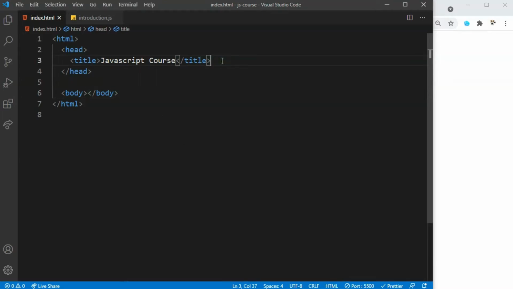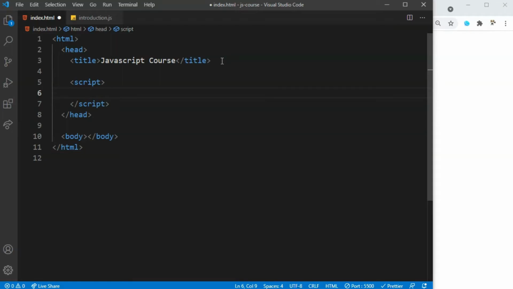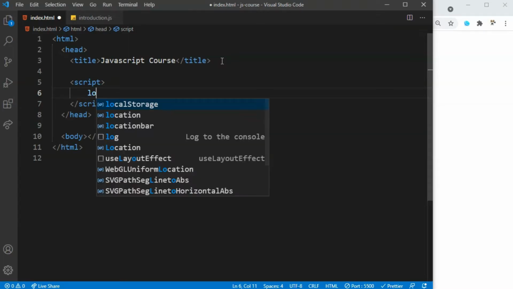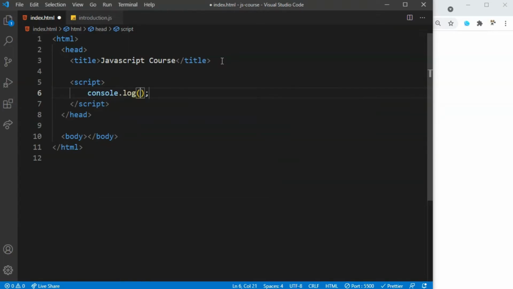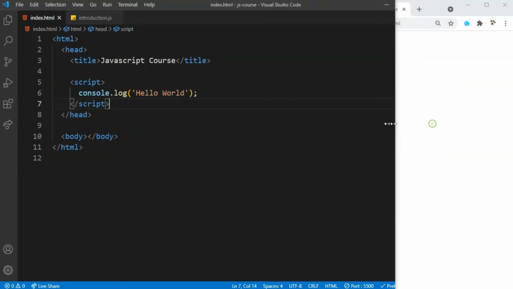Inside of the head, I'm going to open a script tag. Inside of here, we can actually write our JavaScript code. Let's define a simple console log, and that's going to say hello world. And that's how we write an internal JavaScript.